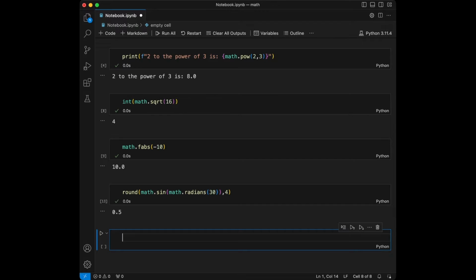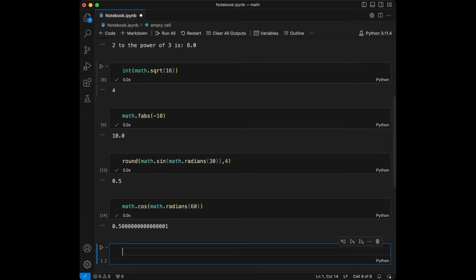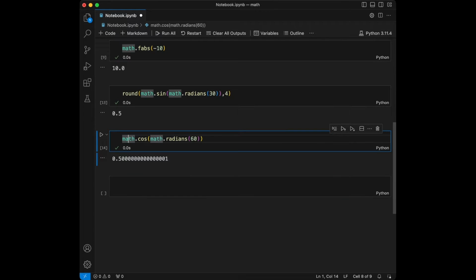Okay, now let's use cos to get the cosine of an angle. So we will say math.cos, math.radians, and we will give 60 here. Great. Also, you can use round here again.